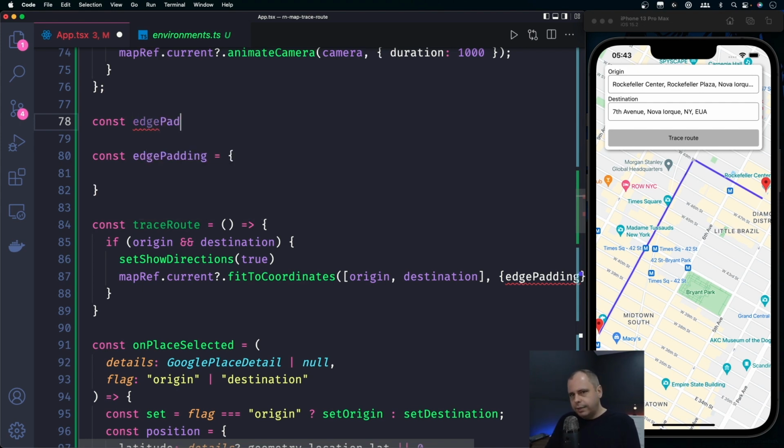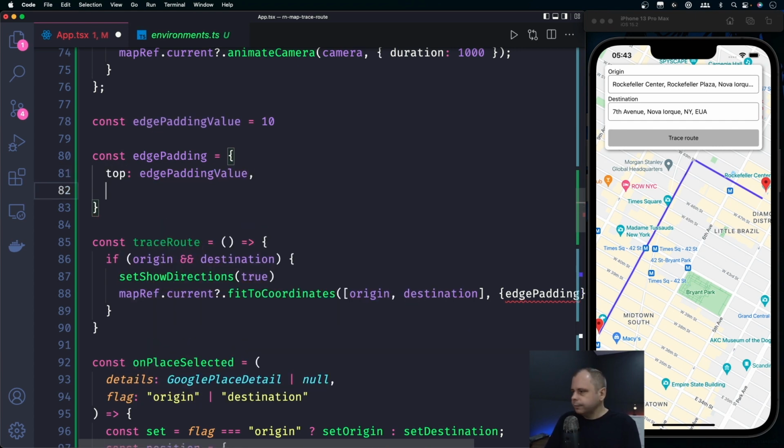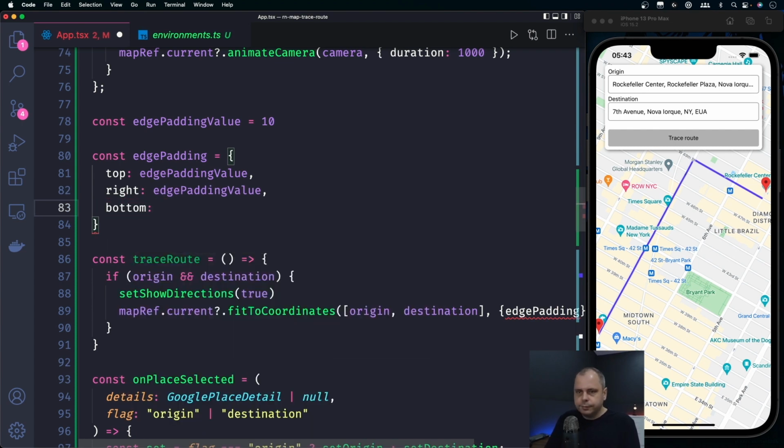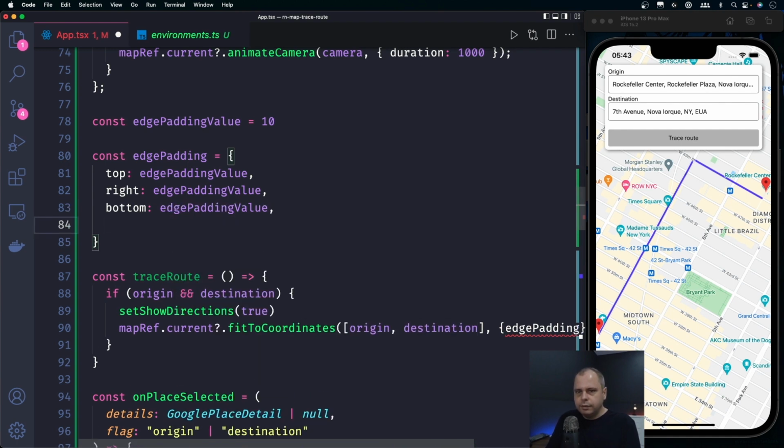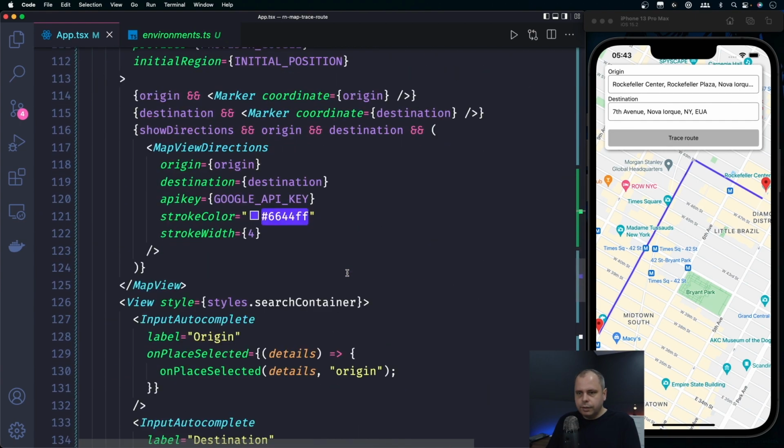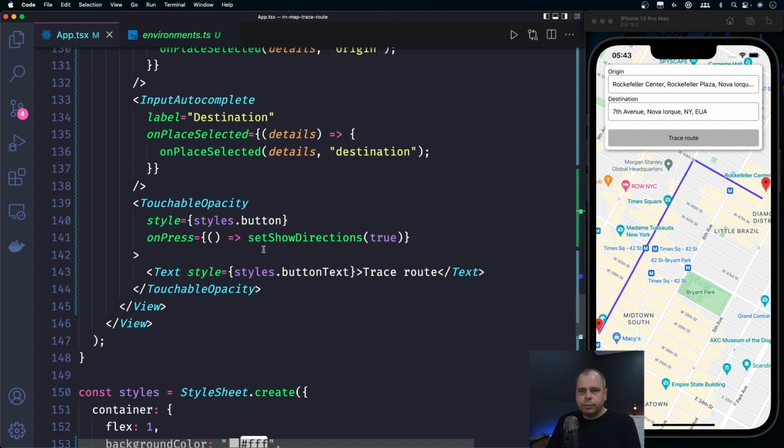So we also create another constant for the values we use inside the edge padding. So EDGE_PADDING value, I'll use 10 for example, and here we need top: edge padding value, right: edge padding value, bottom same thing, and left same thing. Let's use this one here, and as the key and the value is the same, you don't need to do anything else. I just save, and this function I use here inside my button onPress.